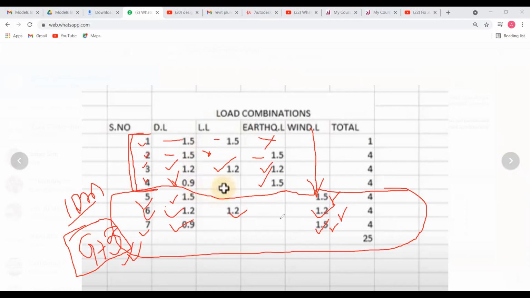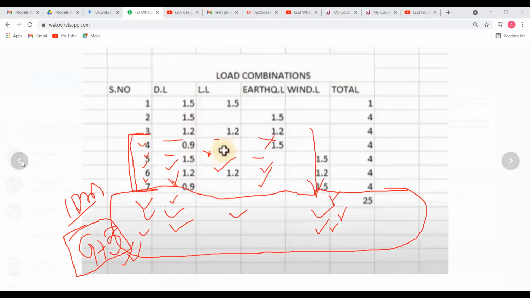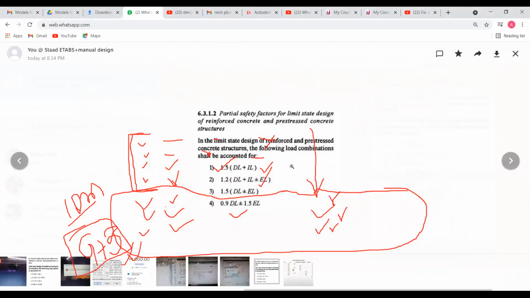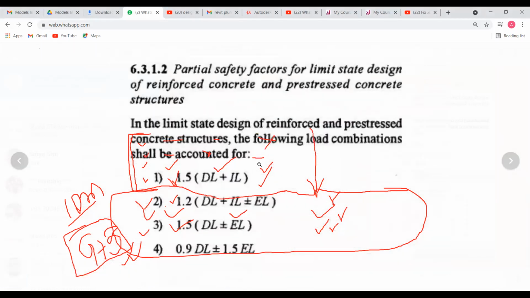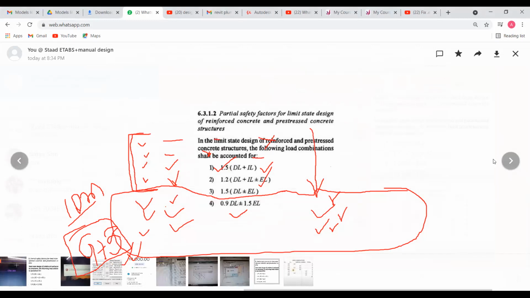Sir, those factors, where are we taking them from? From which code book? I have shared a screenshot with you, right? See it in the screenshot, code book IS 456. Just before this image, see over here. Yeah, this one. Those are 1.5, 1.2, 1.5, 0.9. Yes, exactly the same I have taken in this Excel sheet.